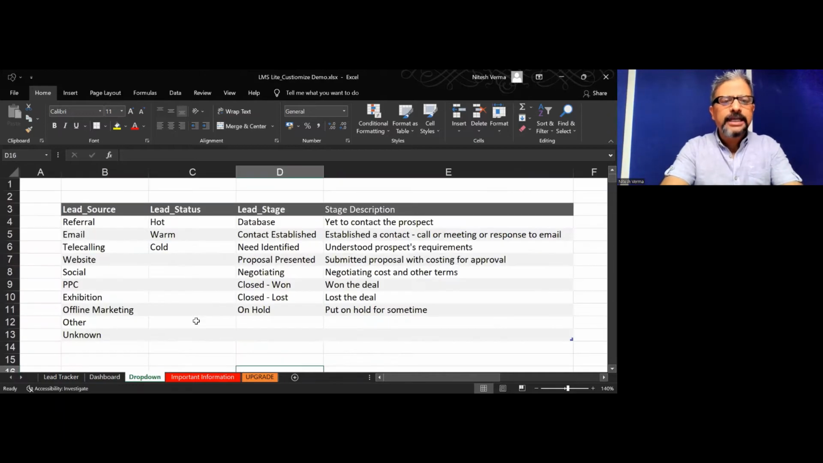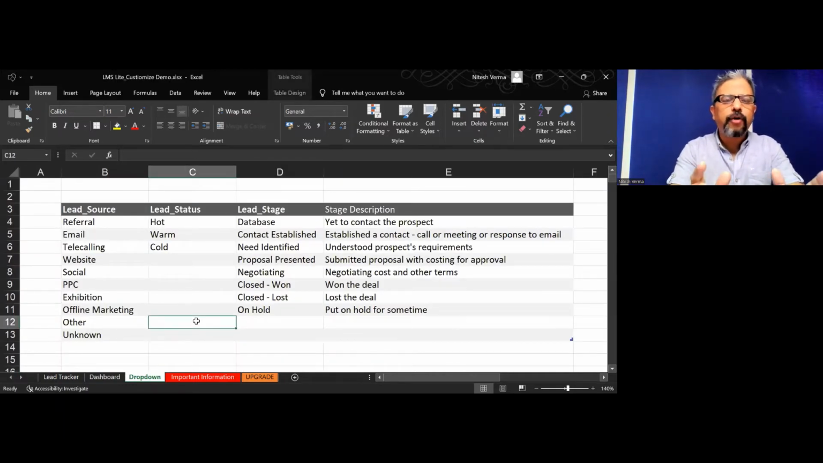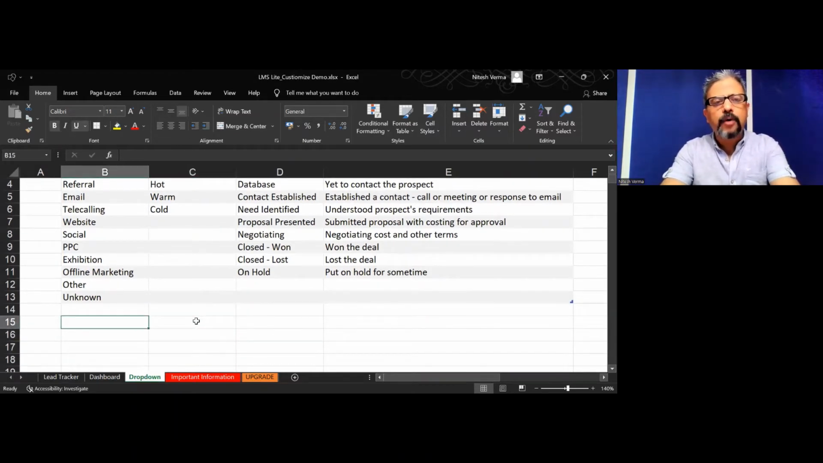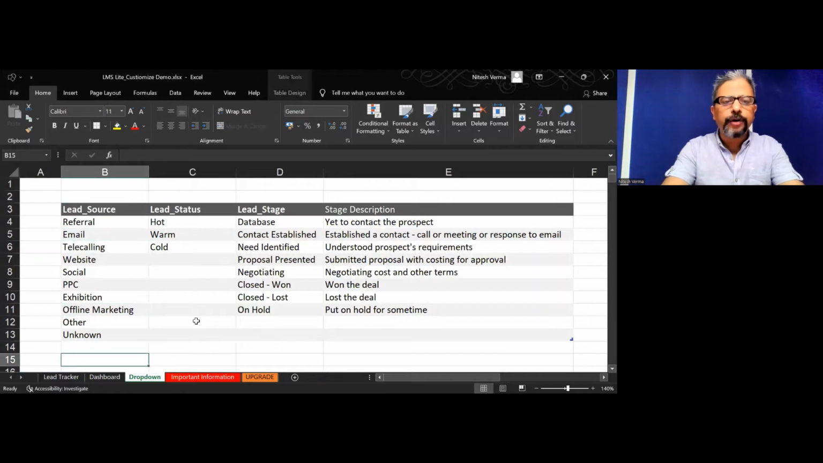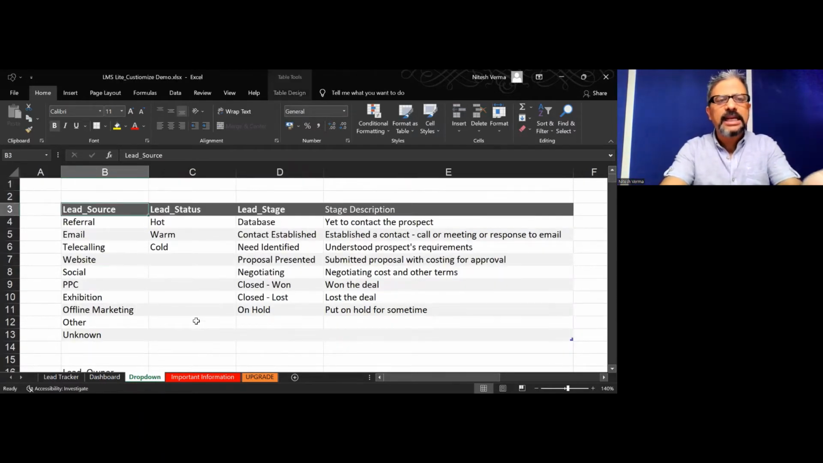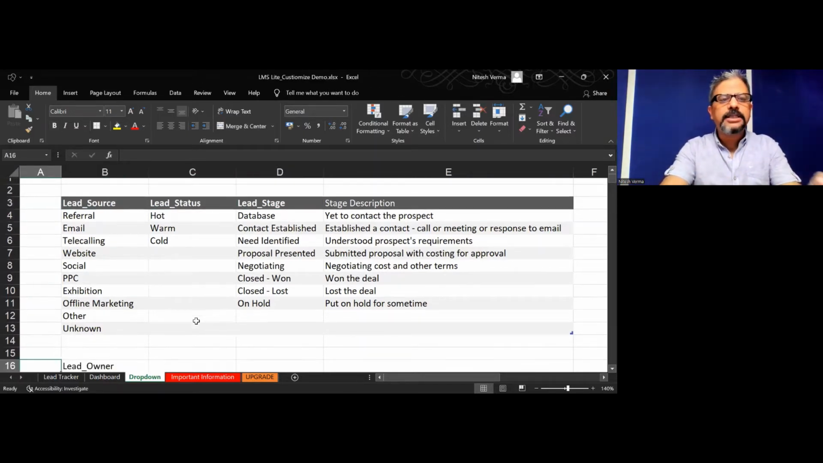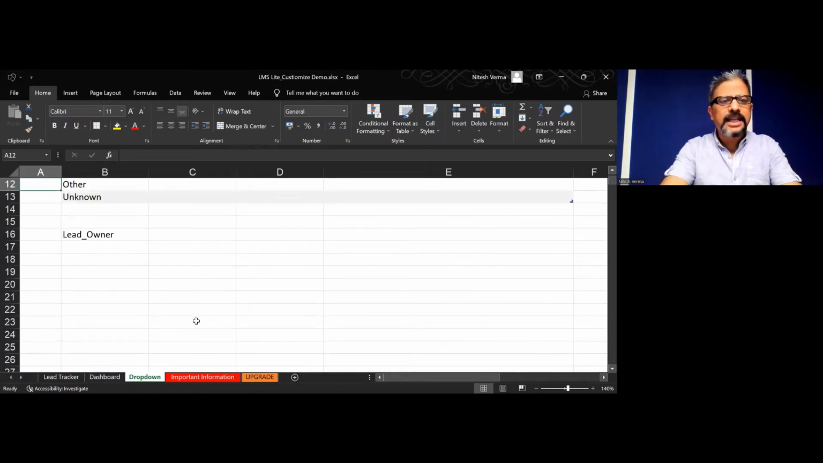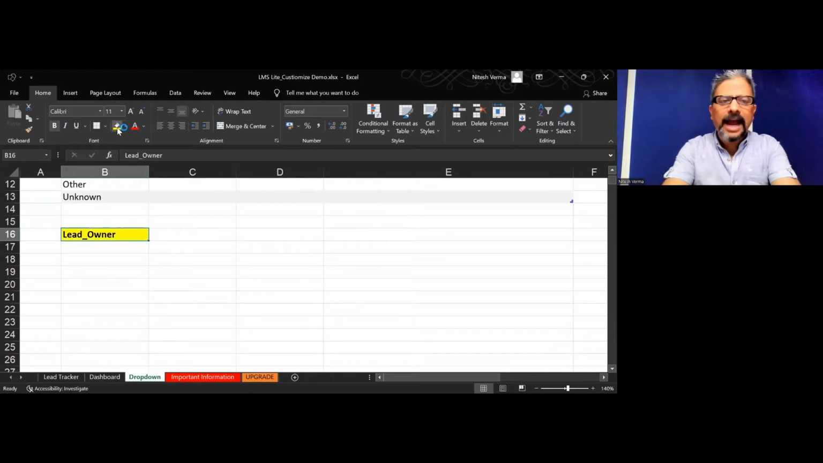Now, the drop-down sheet is where you have the inputs for the validation. So suppose you want to first create another drop-down list for the lead owner. What you need to do is first select the header, lead underscore owner. It could be anything customized, but this is a standard format here. As you can see, lead underscore source, lead underscore status, lead underscore stage. We'll follow the same nomenclature here.